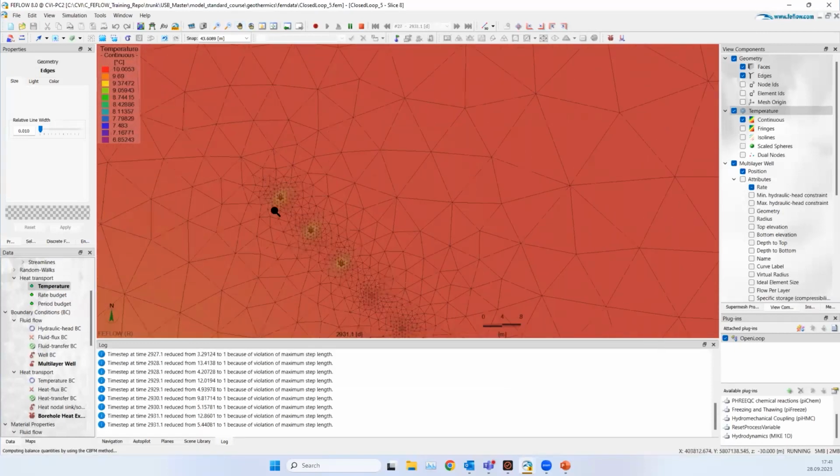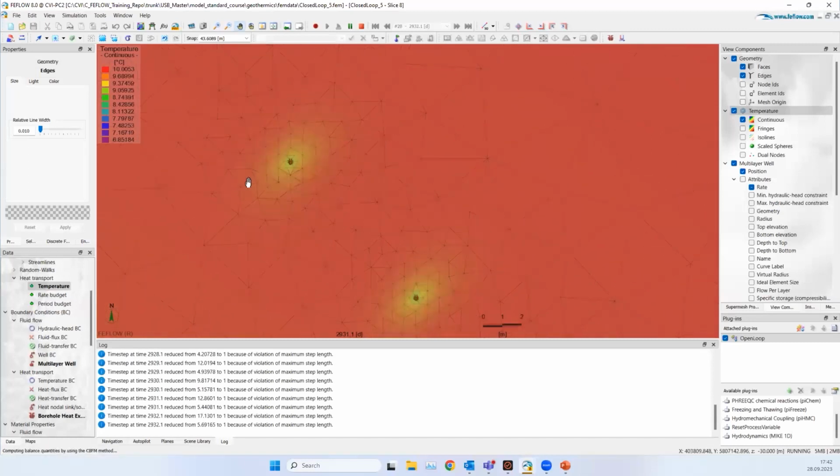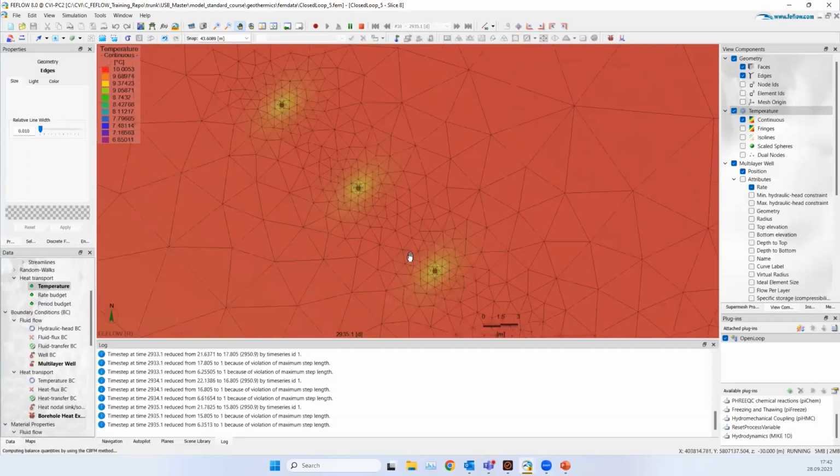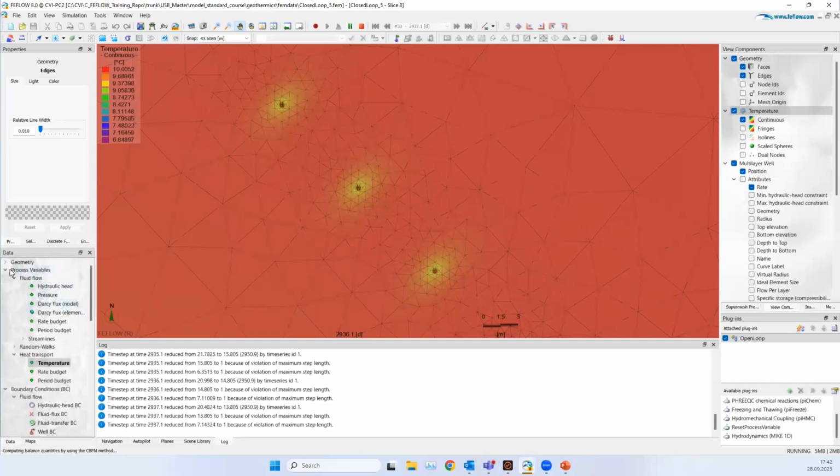And the elongation of the heat plumes, the certain tendency to go in this direction, is because the flow direction goes also in the same way. So this is another advantage of FEFLOW here, because originally the software is designed for groundwater modeling, so we have the full capability to simulate complex flow fields in FEFLOW.